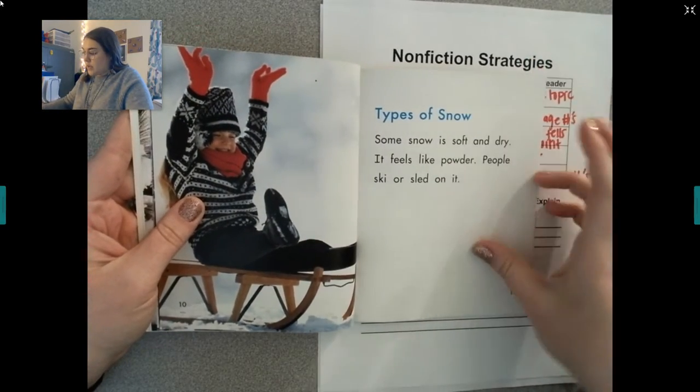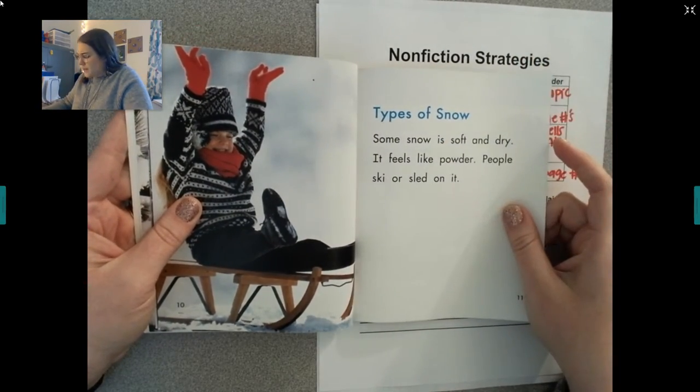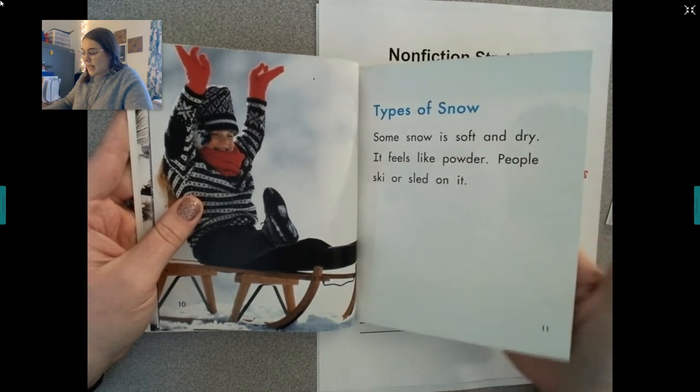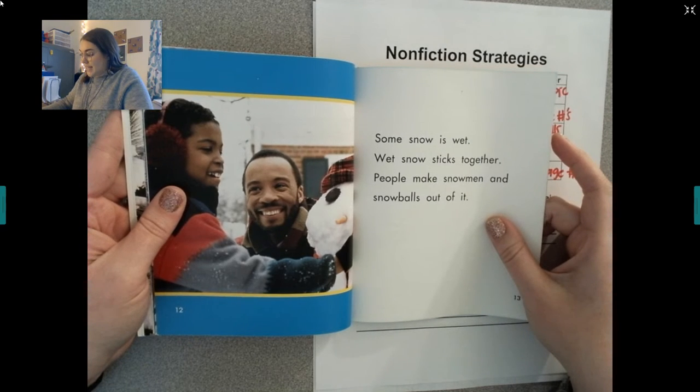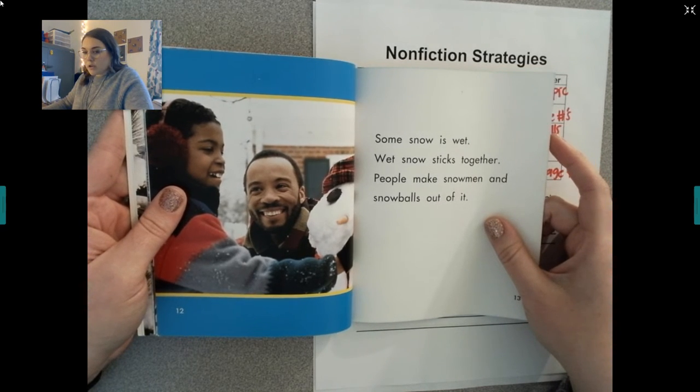Types of snow. Some snow is soft and dry. It feels like powder. People ski or sled on it. Some snow is wet. Wet snow sticks together. People make snowmen and snowballs out of it.